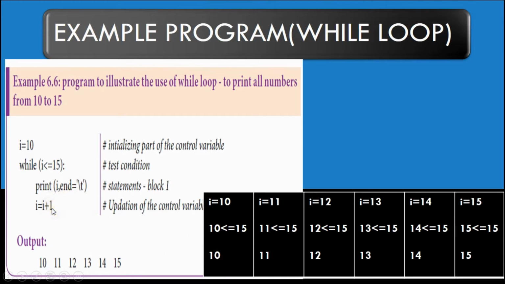Then i equal to i plus 1. Then 10 is incremented as 11. 11 less than or equal to 15? Yes. So, print i, 11, in the same line. Then i is equal to i plus 1, that is i is equal to 12. 12 less than or equal to 15? Yes, it is true. So, I am printing i, that is 12 here. Then i is equal to i plus 1. 12 plus 1, 13. 13 less than or equal to 15? Yes, it is true part.